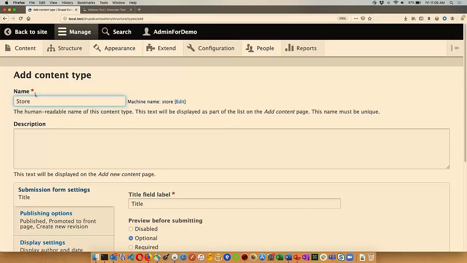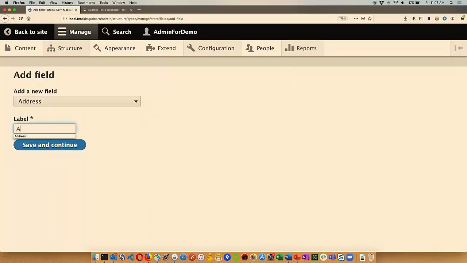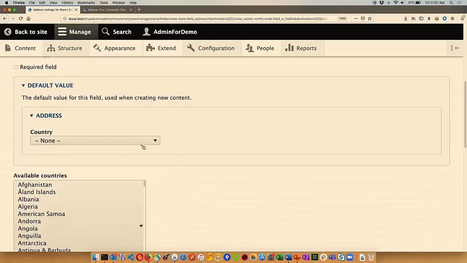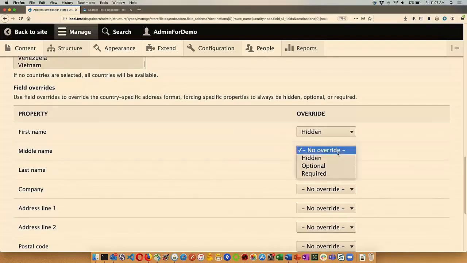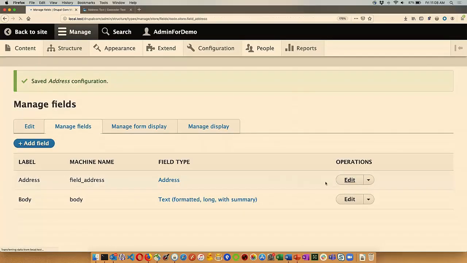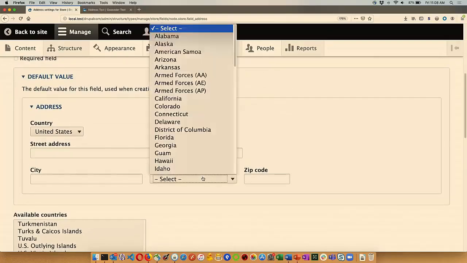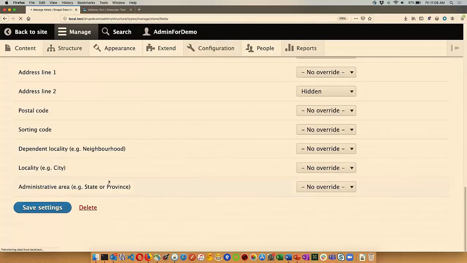Called store. Going to add an address. Default is United States. We're only going to allow United States to be selected. And we're going to hide a bunch of the fields that we don't need. There's one more thing I wanted to do, which is default. We're in Iowa. So let's save that.